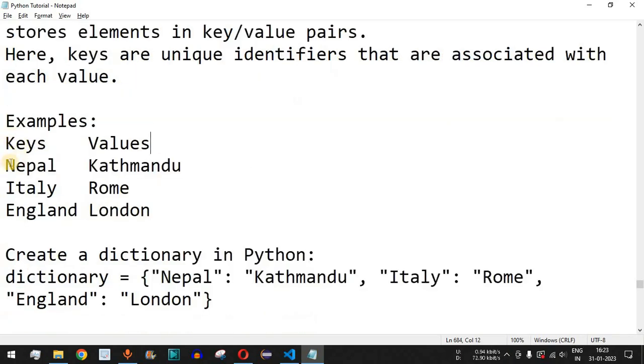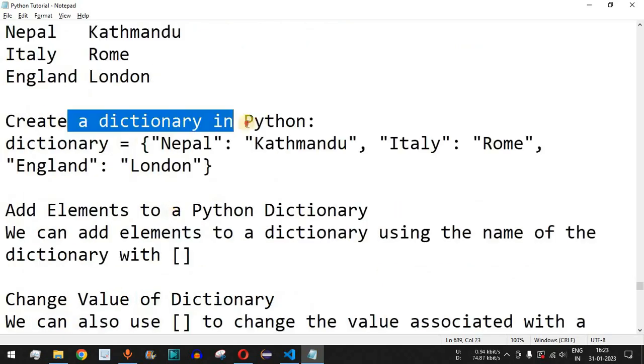So as you can see, for example, over here on left hand side we are having the keys, on right hand side we are having the values. So Nepal, Italy and England, these are certain keys over here, and their capitals, that is Kathmandu, Rome and then London, these are the values on the right hand side. So how do we create a dictionary in Python?